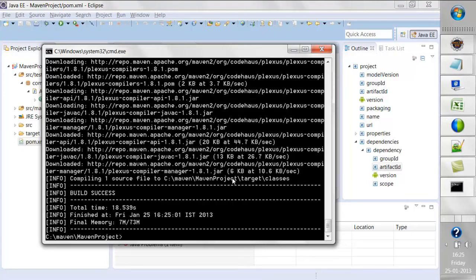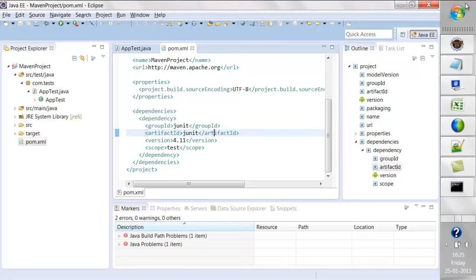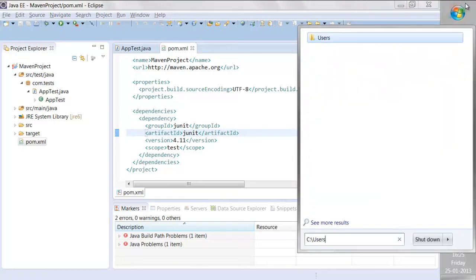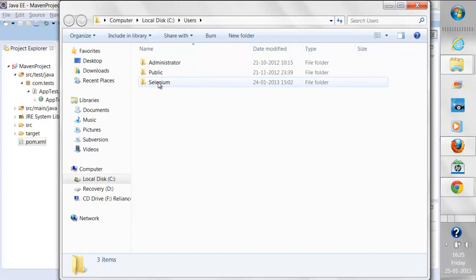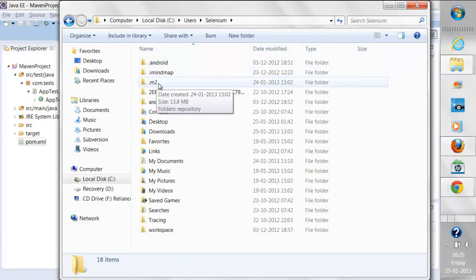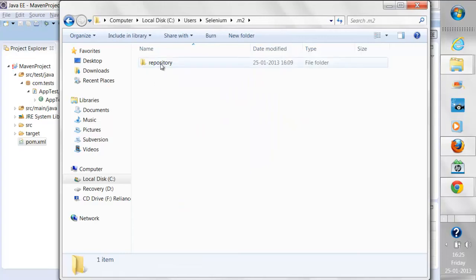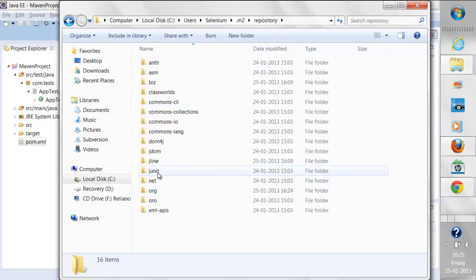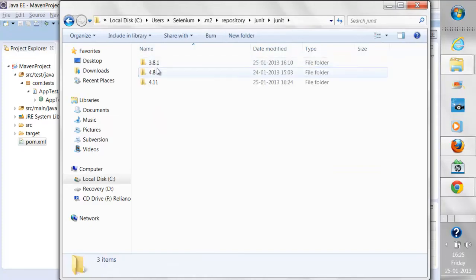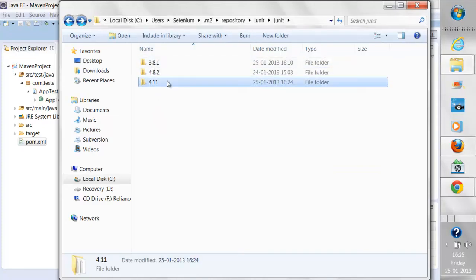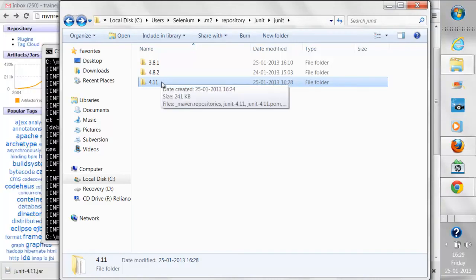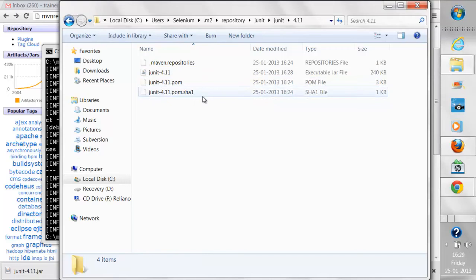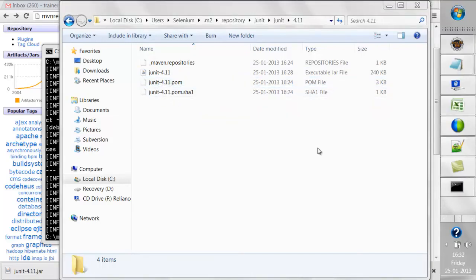Now we'll take a look at where the jar files have been downloaded. It will be downloaded under C drive users, and then I'll go to my profile Selenium. In the .m2 folder, it has created a folder repository, and we'll take a look at JUnit, then JUnit, the latest one, 4.11. If we take a look at 4.11, this is the latest jar file of JUnit that got downloaded. Now we'll go back to Eclipse.